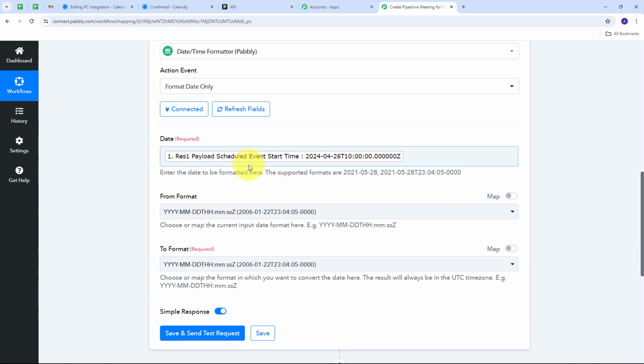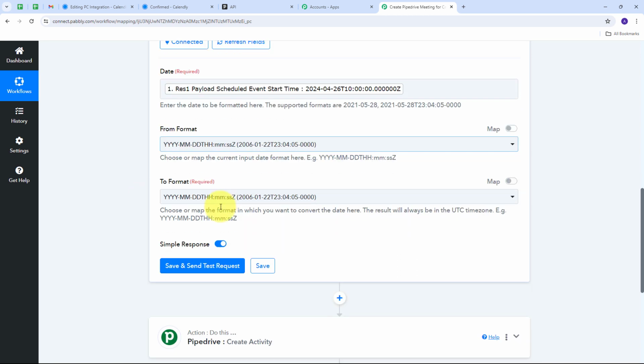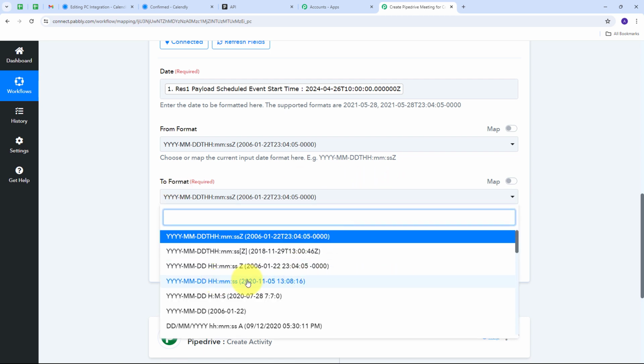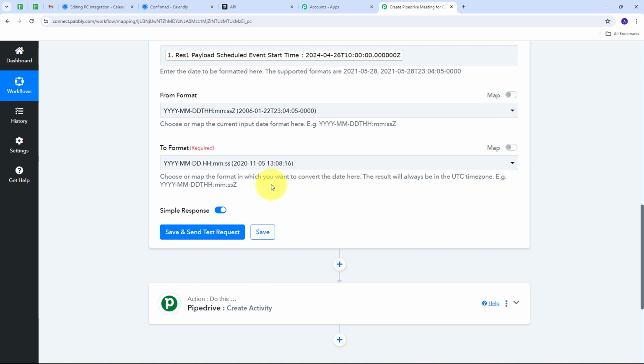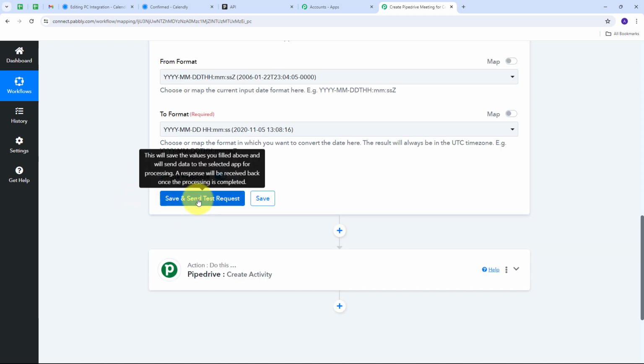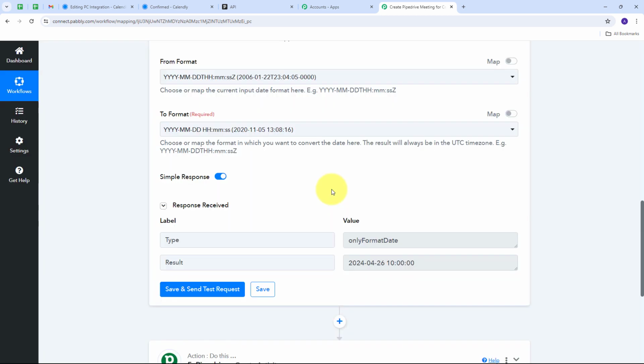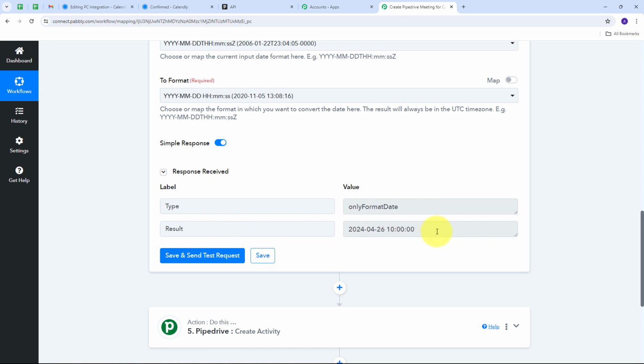And now what I need to do is I need to give the from format that this date is in right now. So this date is in this particular format. And now I need to give the to format to which I want to change my date. So I have to open this tab. And in this, I have this format. So I'm going to select this. Now what I want is I want to change my date in this particular format. So what I need to do is I need to click on save and send test tokens button. And here I have reset my date and time in the result.